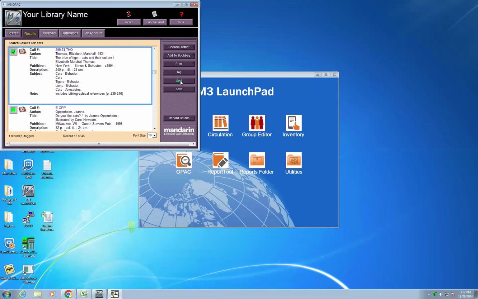I could sort. I'll show you how to sort. You could sort it by different types. And save the same way. I could save it in an RTF format that you could open in any document application.